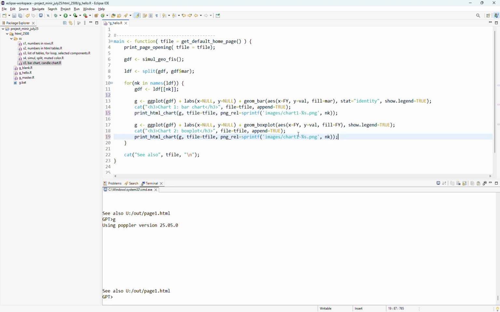and then I change this one to chart 2. So this one will become chart 1 Singapore and chart 2 Singapore, and then chart 1 Malaysia, chart 2 Malaysia. So for each of the countries, we have two different charts. Okay, so let us see how it goes.